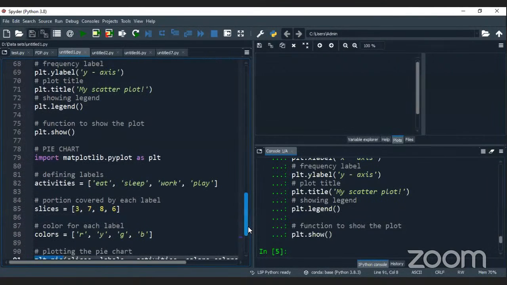Starting from here, we are going to import the matplotlib library. Then we are going to define the labels. How many labels do we want? We are going to define the labels in the form of activities. So activities are the labels. What are the activities I want to show? I want to show eat, sleep, work, play. If you want to add more, you can add. Then you have to define how much portion is going to be covered by each activity. Each activity can cover a portion, for example sleep 7, meaning 30. We can call it the percentage you require. On the basis of this, we can draw.